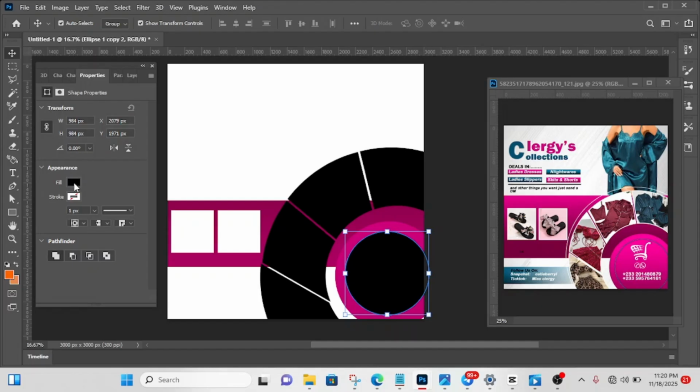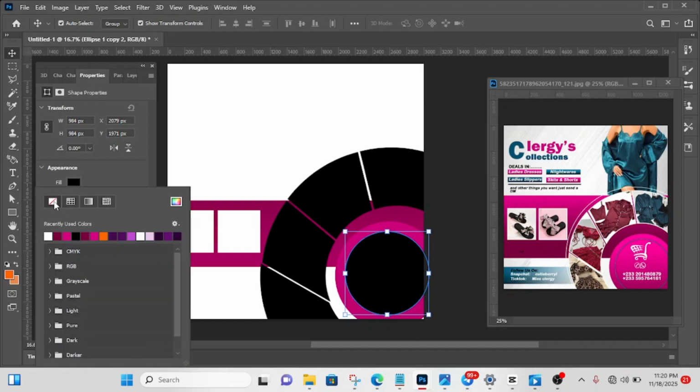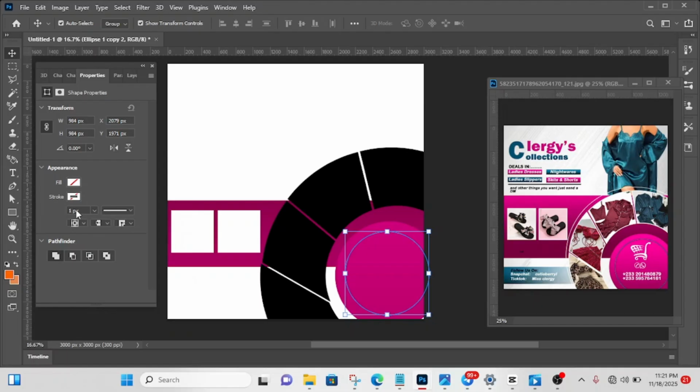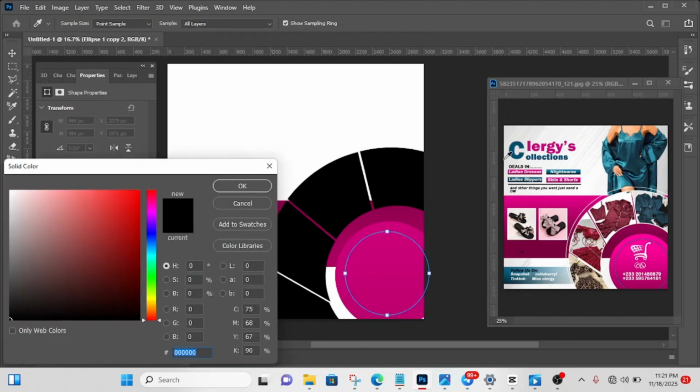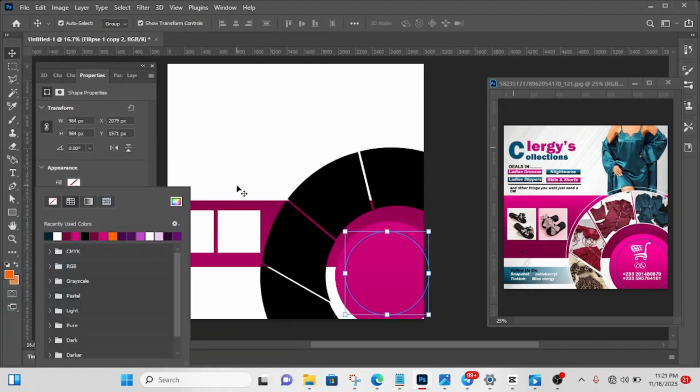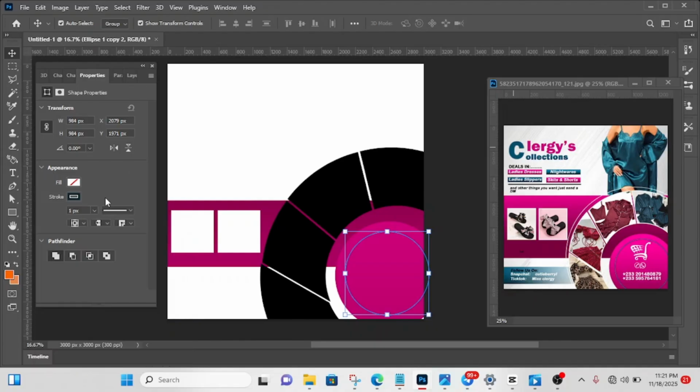When you come straight to your properties, turn off this fill. Then it will be remaining with your strokes. You have to turn on the strokes, and you have to get a color for it. Let's pick this color. Let's dip it very small. So this is the color code I'm using in case you want to use it. Then you click on OK.